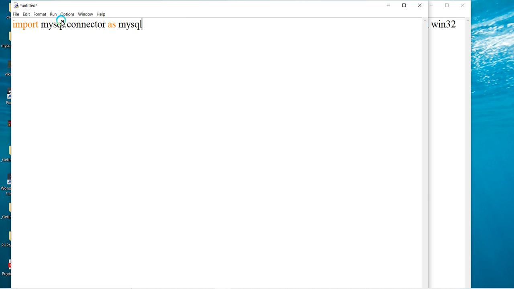I can use only mysql dot connector, but every time I would have to use the mysql connector as a module, so I have renamed it with a short name. That's why I have written here import mysql dot connector as mysql.